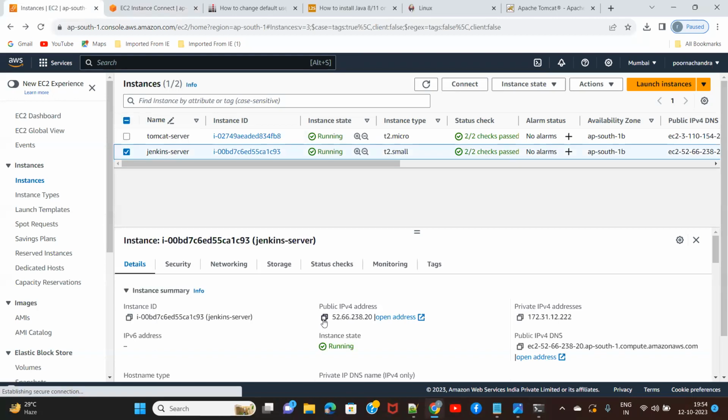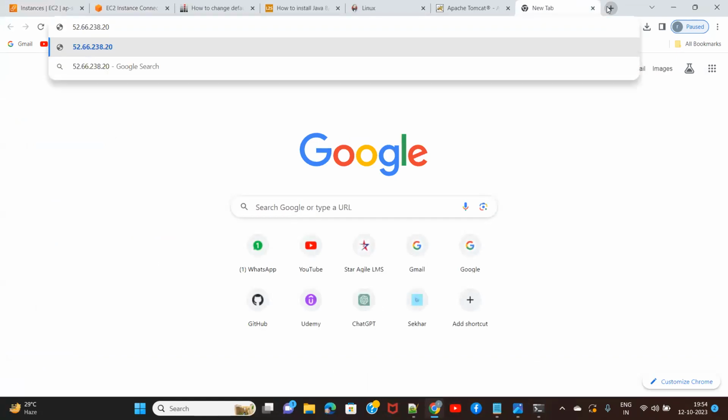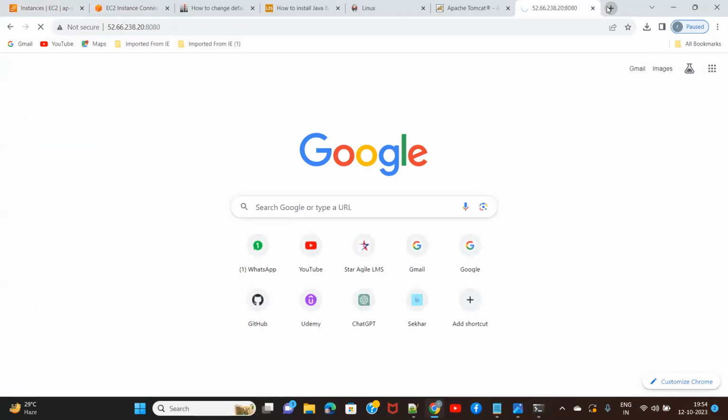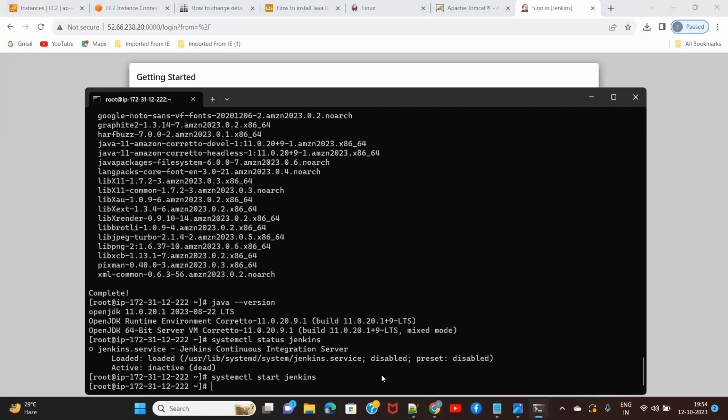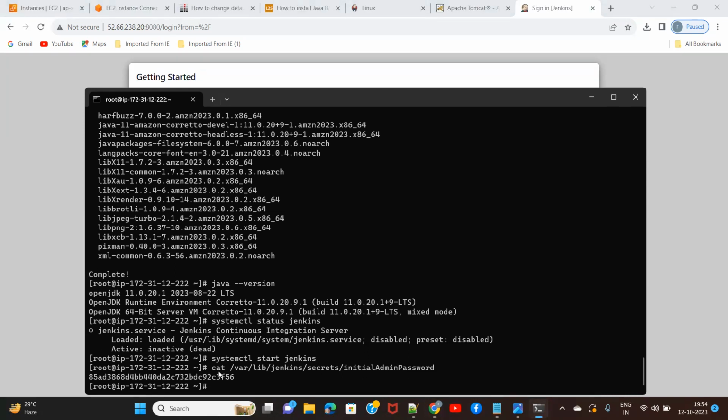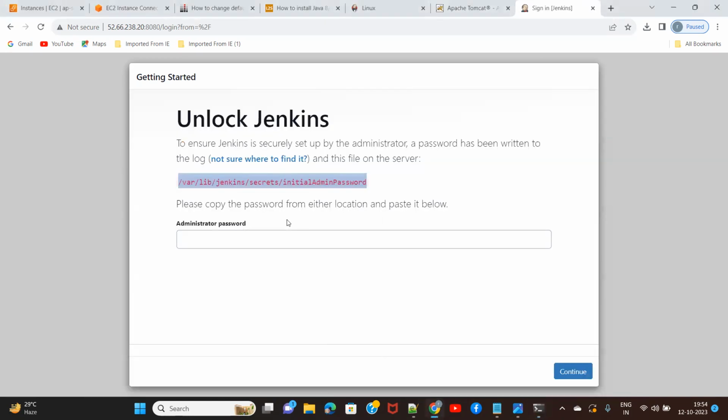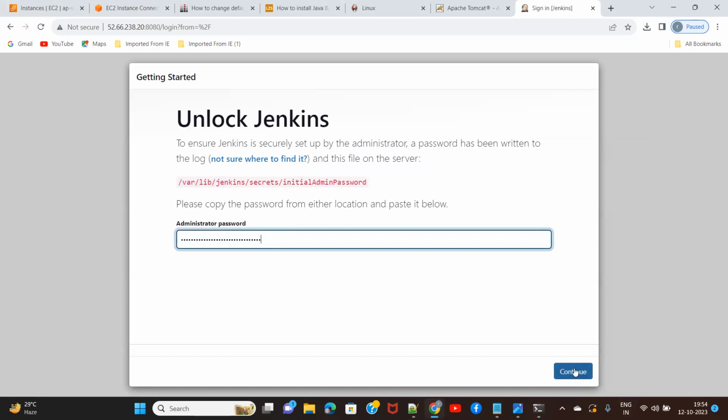So I'll copy the public IP of this Jenkins server. For the initial password, we have to copy this path and enter into this path where we have installed our Jenkins. So this is our initial password. I have copied it and I'll paste it in here.